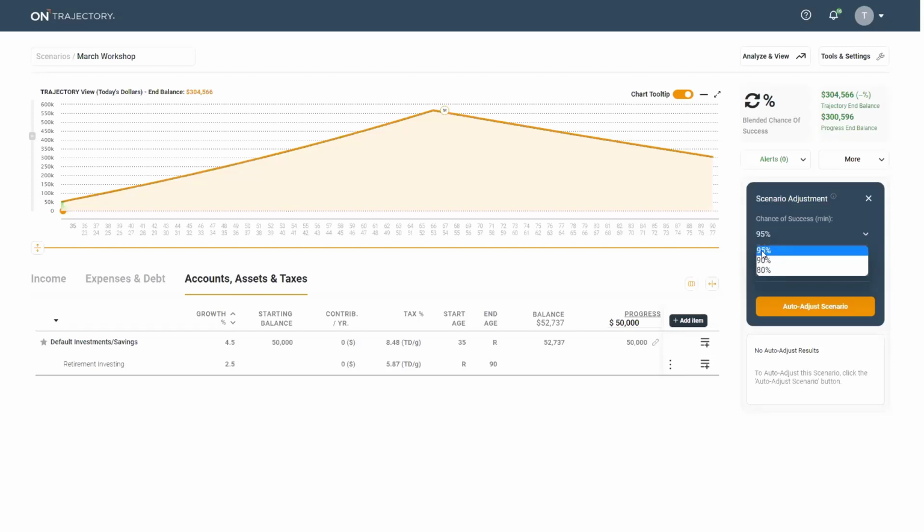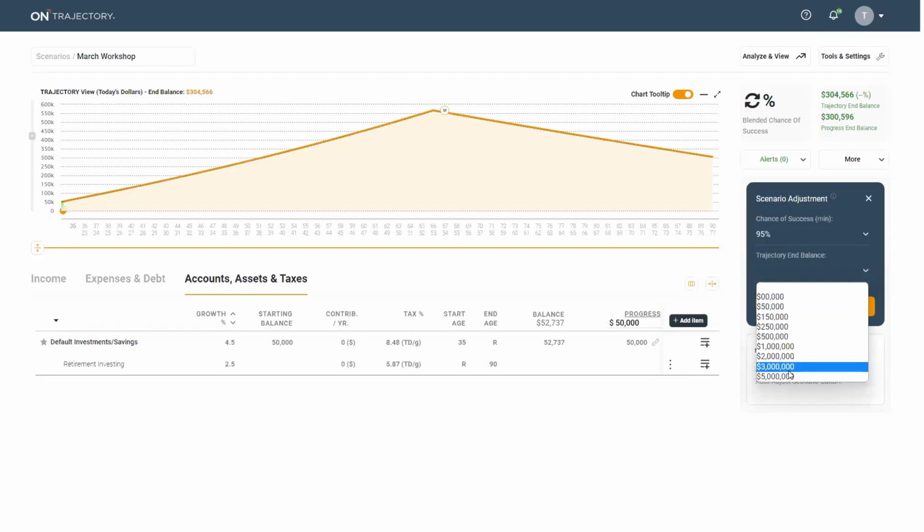Okay, so auto adjust. Let's just leave it at 95%. But now here's the cool thing. You get to pick how much you want to have at the end of the line. Some people want to go out and just use it all up. Some people want to have a little cushion. Some people want to have a little bit of an estate at the end to pass along. So you get to choose that.